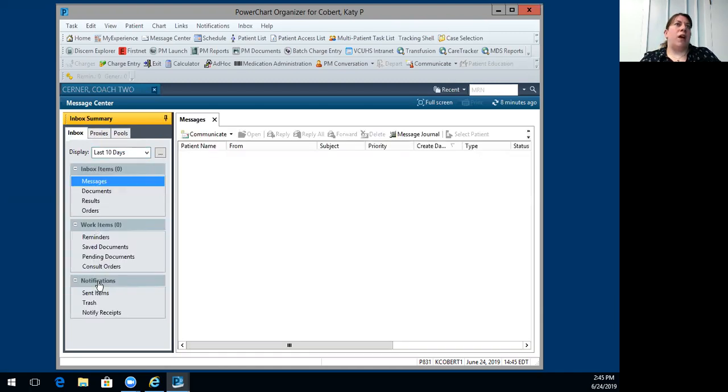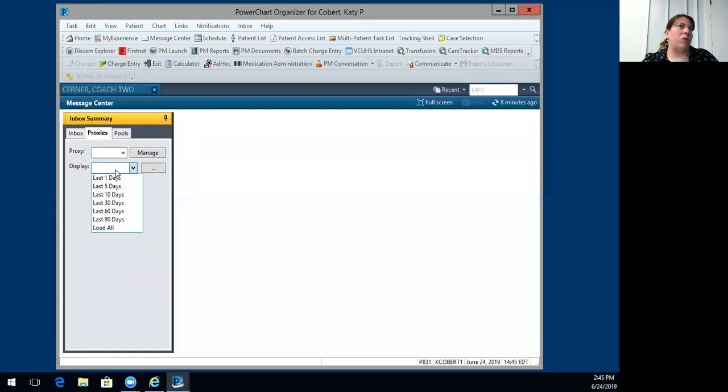Within each of these, you're going to have different filters as well, such as how often you want to see messages: from the last 10 days or the last 90 days. You can set up your different displays. If you're proxy for multiple people, you choose which one you're in. If you're in multiple pools, you choose which one from that list. This one also has other filters, so when you're in a pool, you can assign and unassign different messages.